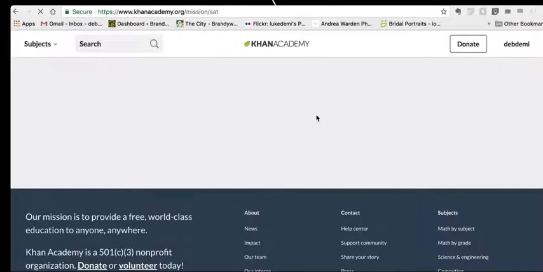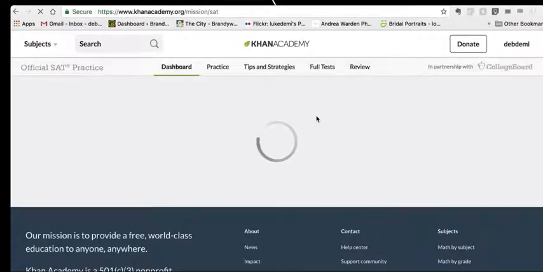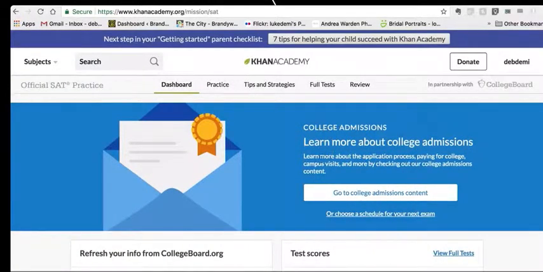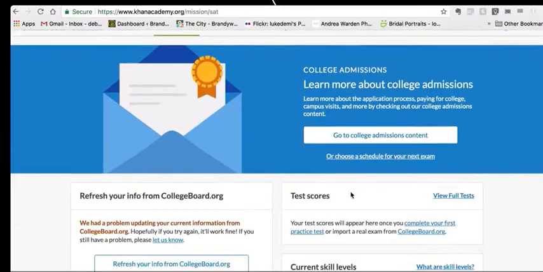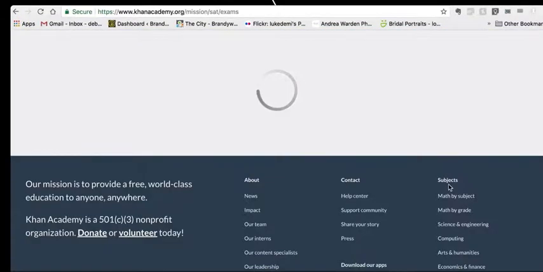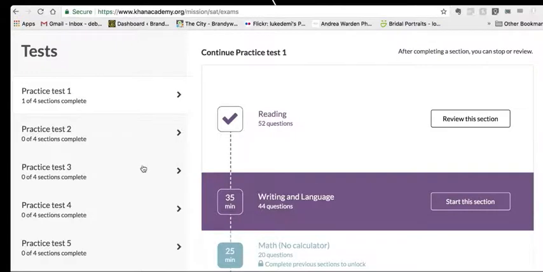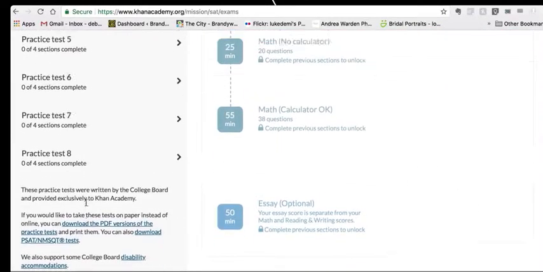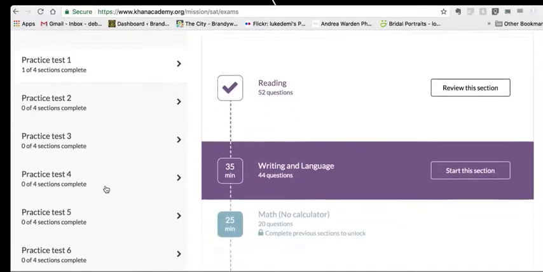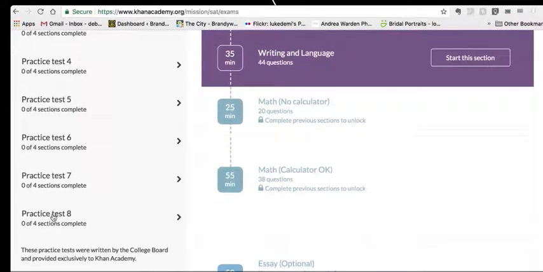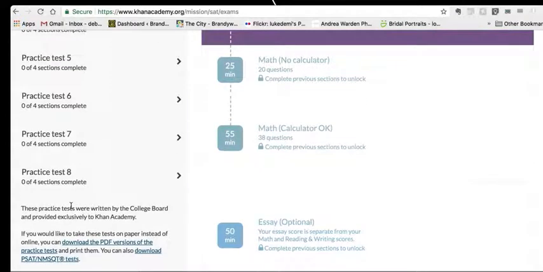Wait for my computer to load. A couple things you can do is you can view full test right here. If you would like to take a practice test, you can take practice tests here. You can print them out first if you want to. These are the 8 tests that we have already taken. So if you want to try another one, like maybe practice test 8 because you didn't check the answers to that one, because that was the one we took in the first week.